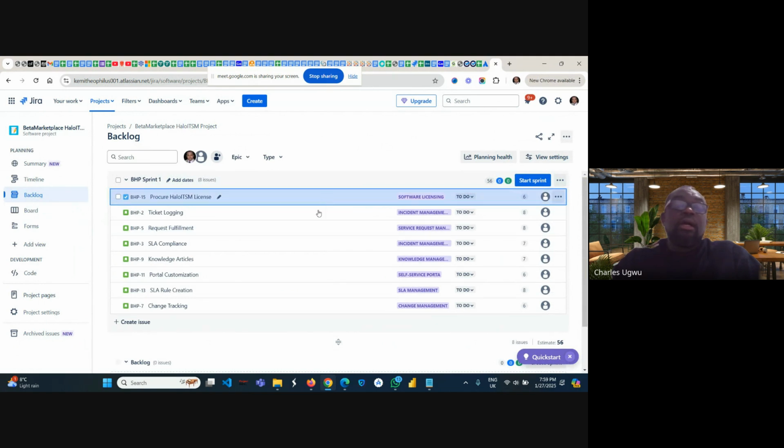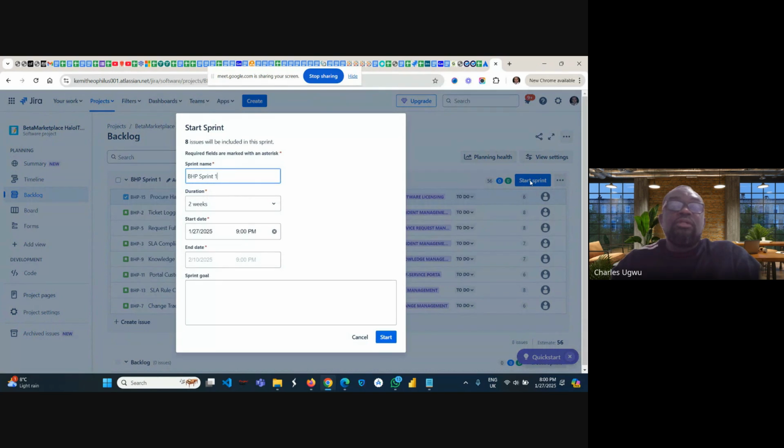Okay, now we've moved all the work we want to work on this sprint. We come over here, we start the sprint, click here. So this is going to be a 2-week sprint. If you want, you can do 3 weeks, 4 weeks, or 1 week, but most people don't. And once you select it, the next thing here is to create the sprint goal.